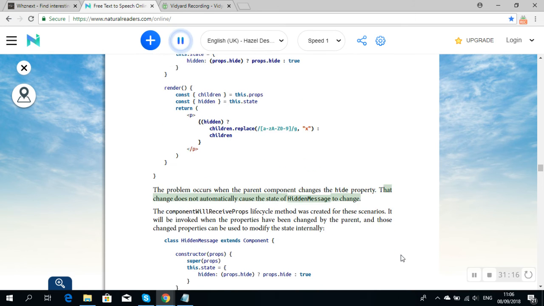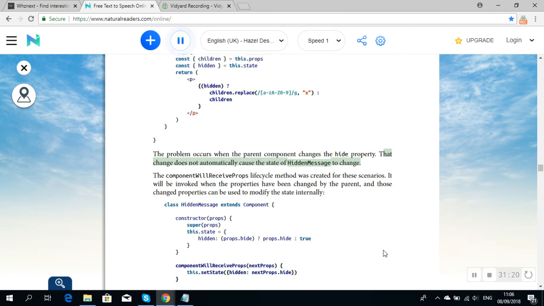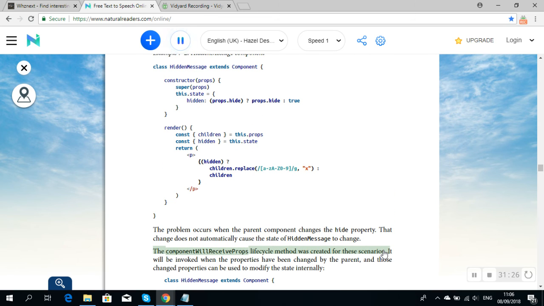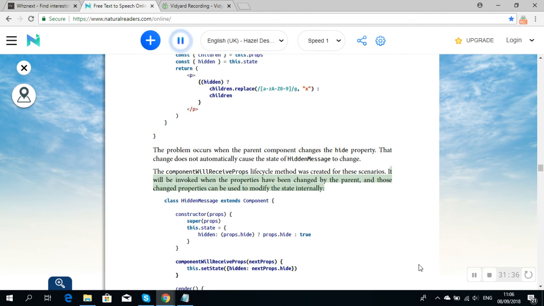The problem occurs when the parent component changes the hide property. That change does not automatically cause the state of HiddenMessage to change. The componentWillReceiveProps lifecycle method was created for these scenarios. It will be invoked when the properties have been changed by the parent, and those changed properties can be used to modify the state internally.